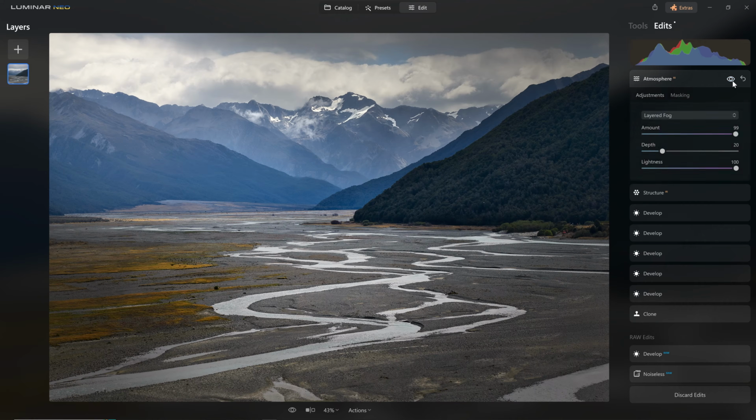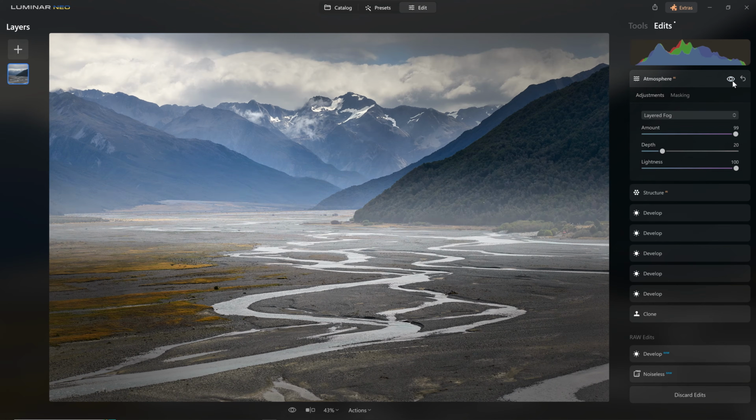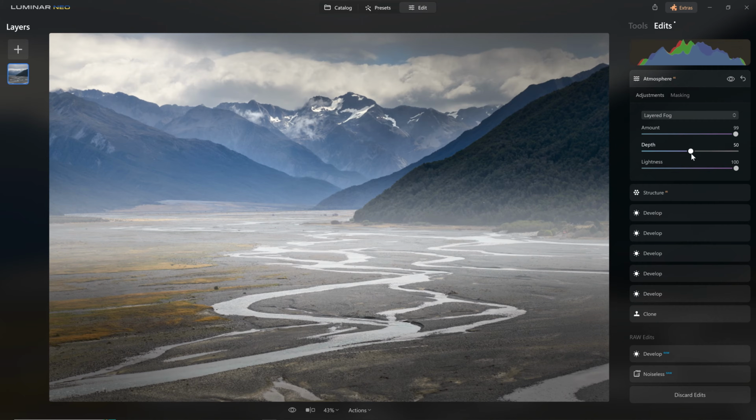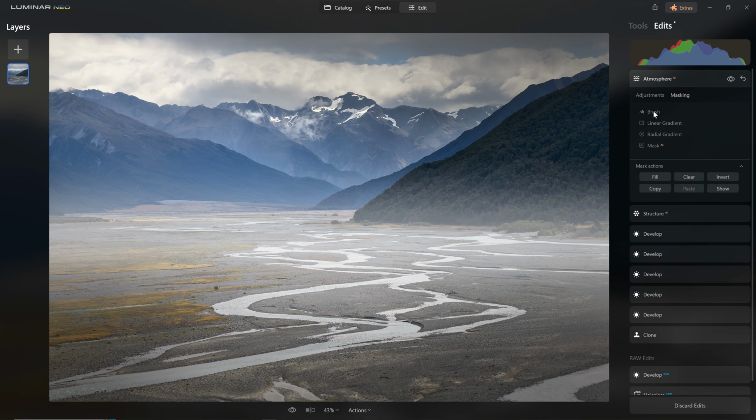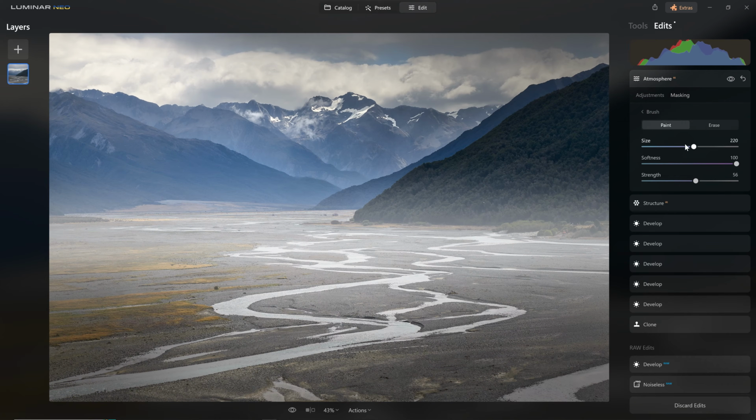Let's have a little look, before and after. It's a little bit too extreme for my liking. What about if we bring the depth forward as well? That's not too bad. If we start to bring the depth of that layered fog forward, it looks a little bit more believable. But again, we can come in and brush this in exactly where we want it.